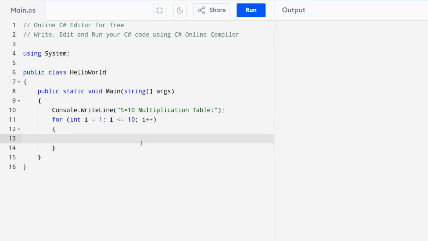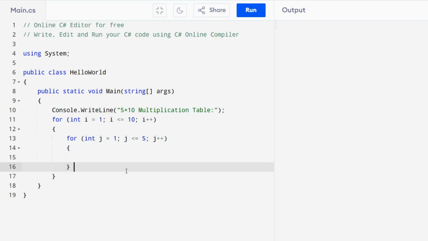This is the outer loop, which will handle all 10 rows and keep track of the current row for calculating the table values. The inner loop calculates the value for each column in the current row. For example, if the outer loop's current row is 2 and the inner loop's current column is 5, it computes 2 times 5 is equal to 10.